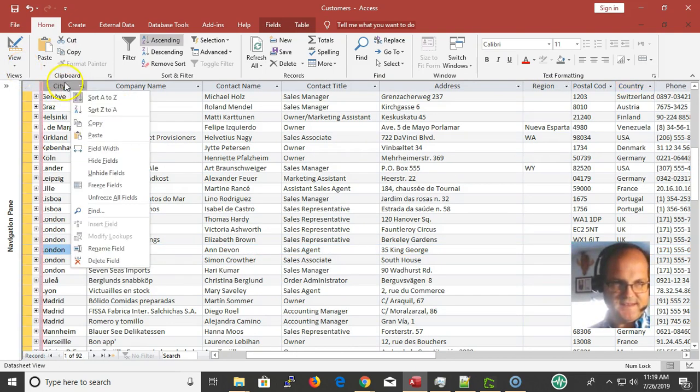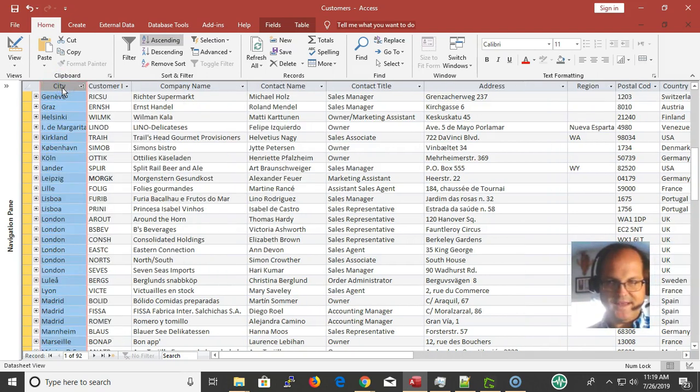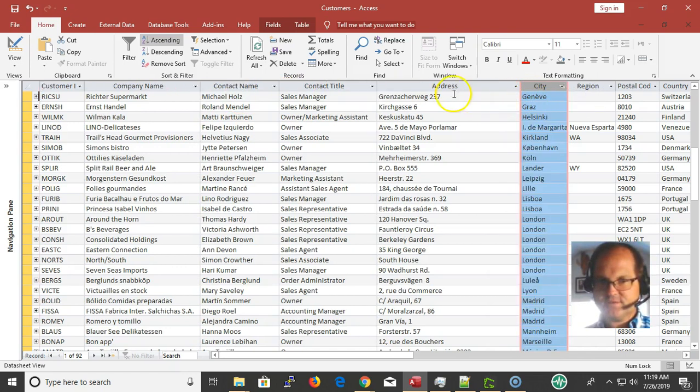If I right click this and choose unfreeze, then it goes back to being unfrozen. But I will have to move this over again because I didn't take the liberty of doing that. So the way I'm going to move this is by left clicking on the header and dragging it over to where it was, address.